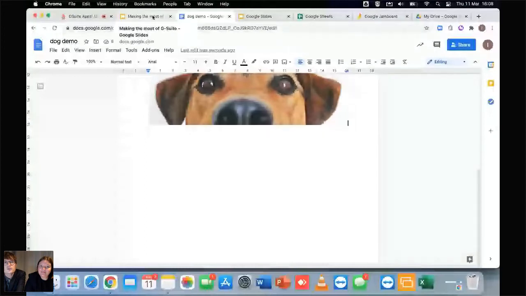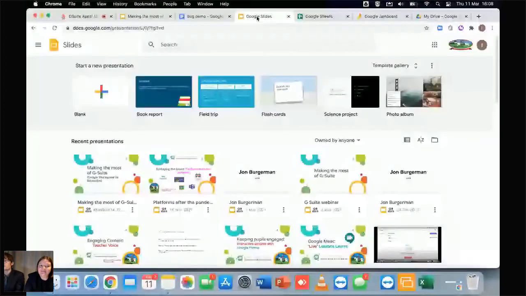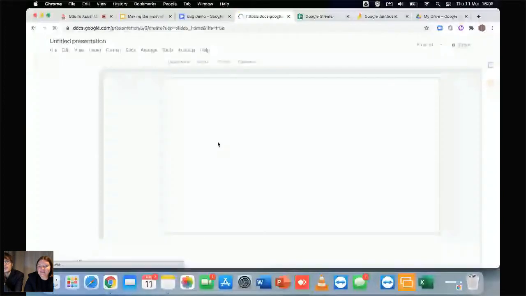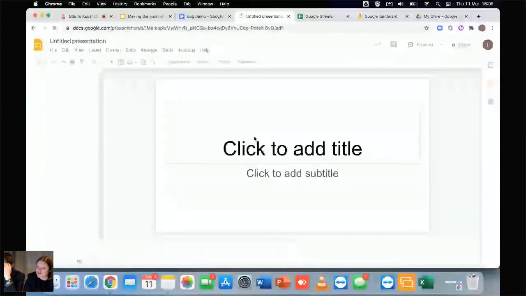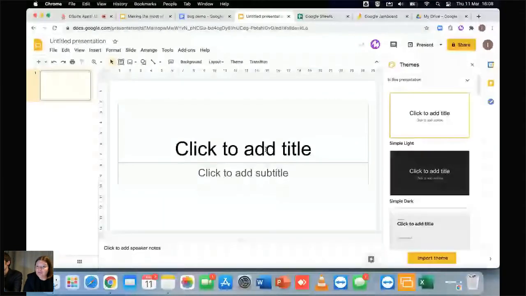So we'll just jump into Google Slides, and you'll very quickly see that Google Slides is very similar to Google Docs as well. So the absolute beauty of the Google products is that once you know one, you pretty much know all of them. So they do similar things. So here we are in Google Slides.